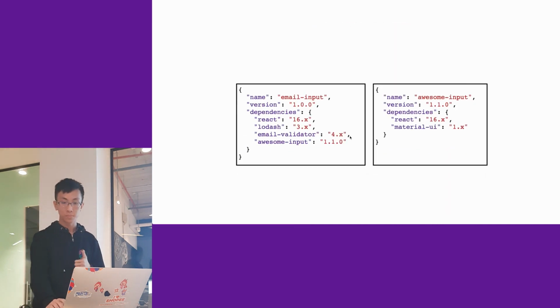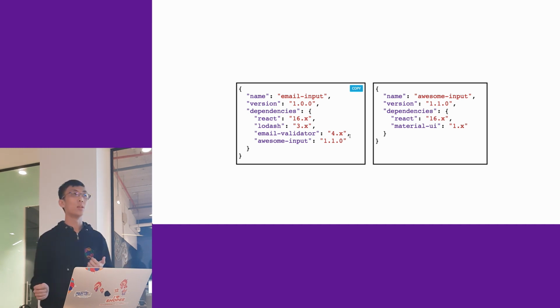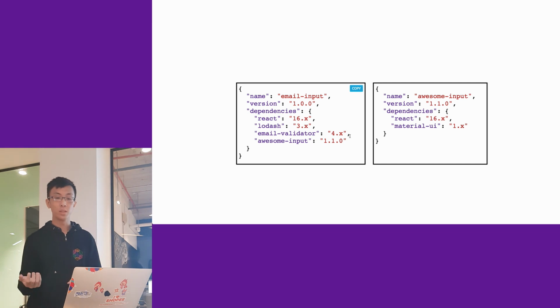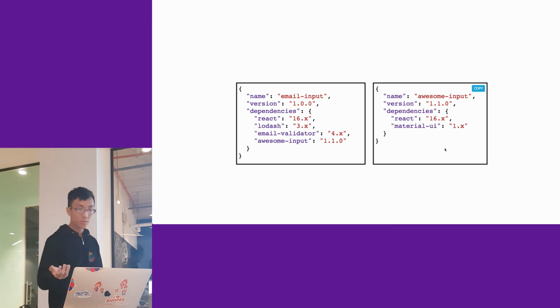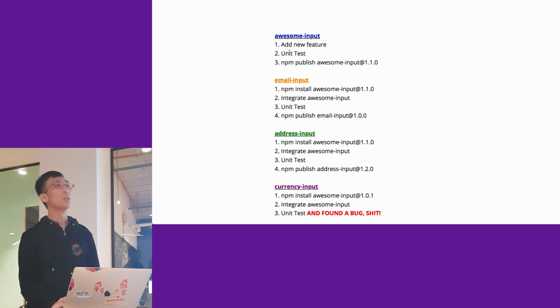Happy and all good. But then later on, he created a new widget called email input. And email input is slightly different, with more requirements like adding a logo in front of the widget. So Sean goes to awesome input and adds a new feature into it. As you can see here, it's using the latest version of awesome input with a new icon, and he published both of them. So he tests the new awesome input, unit tests and verifies and publishes.